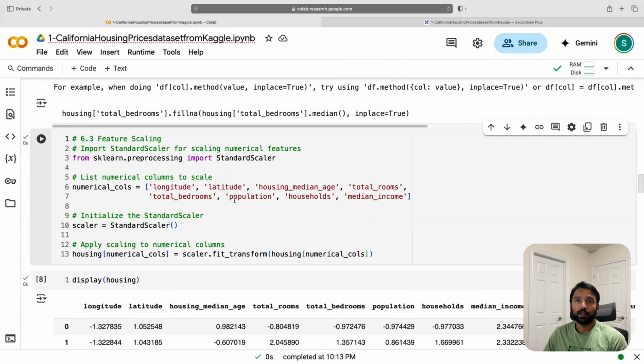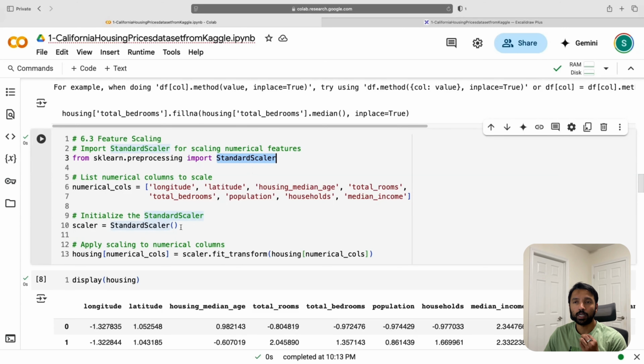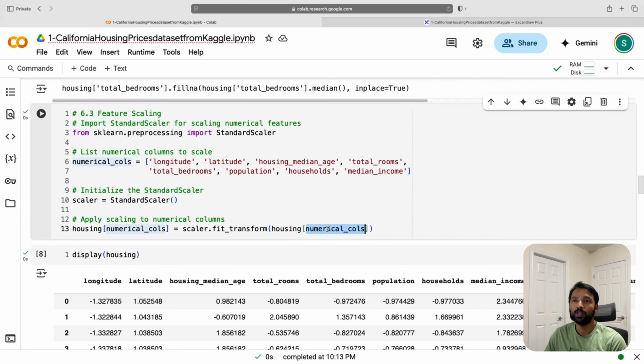So for that, from scikit-learn, for the pre-processing, you have a specific method called StandardScaler. You initiate this particular object, and once you have that, you use fit_transform on the list of columns you want to standardize. Here you have given all the numerical columns to standardize using this class, and then you run it for all these numerical columns.